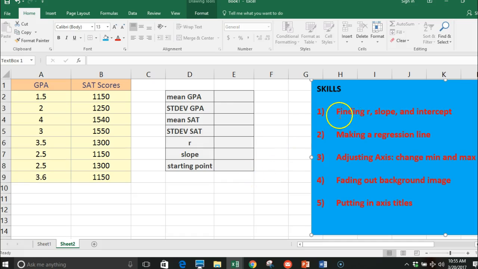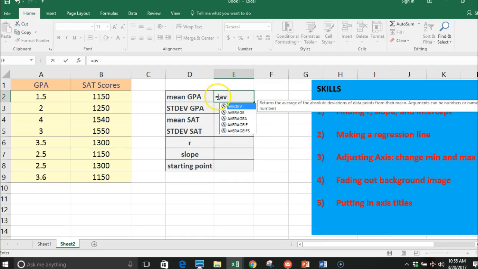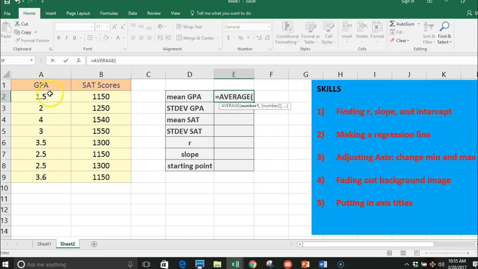What we're going to first do is find our R, slope, and intercept. These are all the skills we're going to do. What I like to do also, though, is have a sense of my data. I always like to know the mean. I like to know the standard deviation, whether it's really spread out or not, for all of my data values. That means my explanatory, which is my GPA, and my response, which is my SAT. So I'm going to go ahead and first just fill these in with average for GPA.